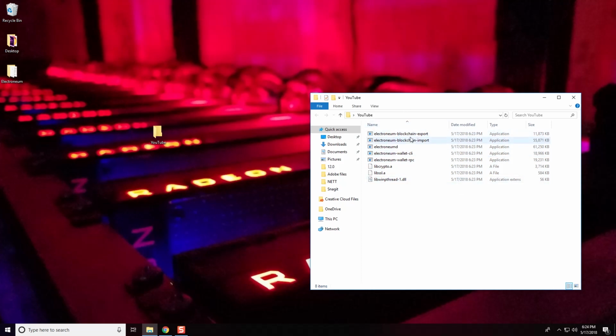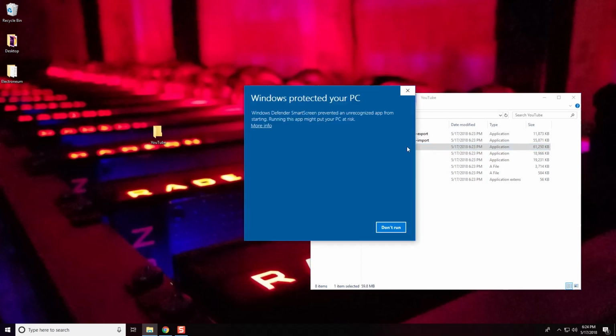The one that we're going to be concerned about right now is the electroneum D, or the electroneum daemon. I'm going to double click it, and you're going to notice that since it is an executable type file, Windows Defender is going to give you a warning. We can go into Windows Defender and add this file as an excluded file so that it does not scan it and does not bring up this warning. We're going to skip that right now. All you need to do is hit more info.